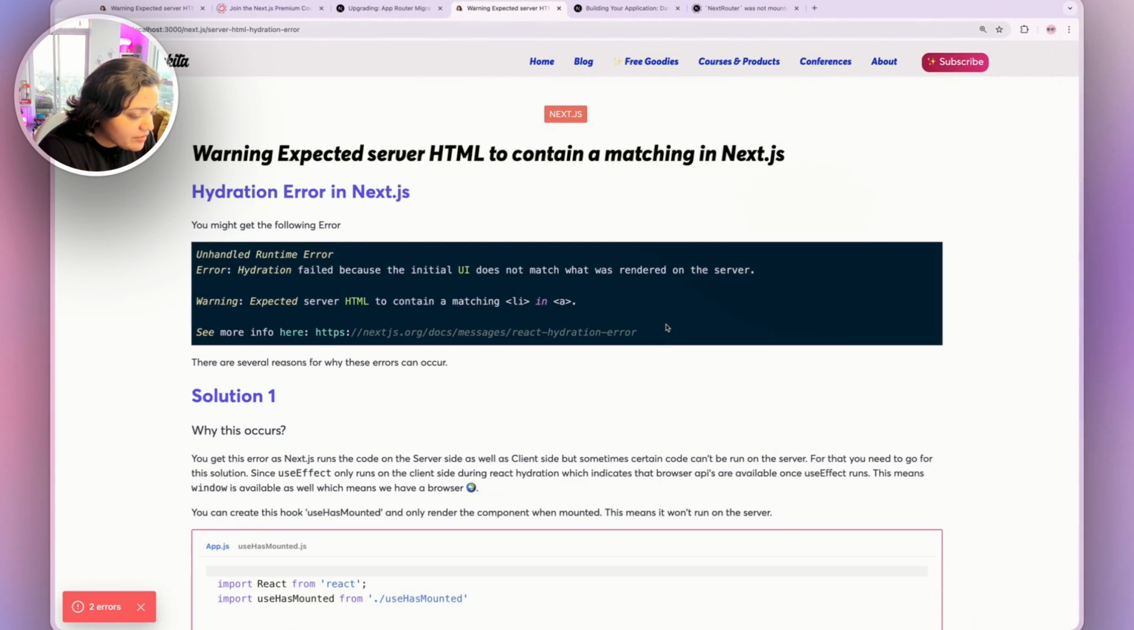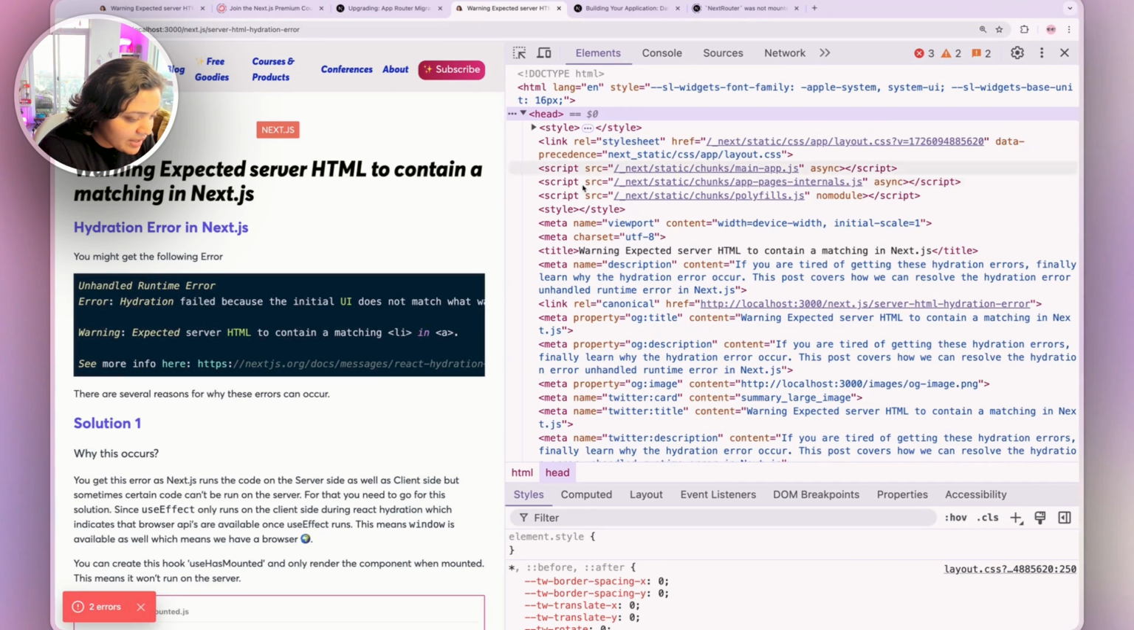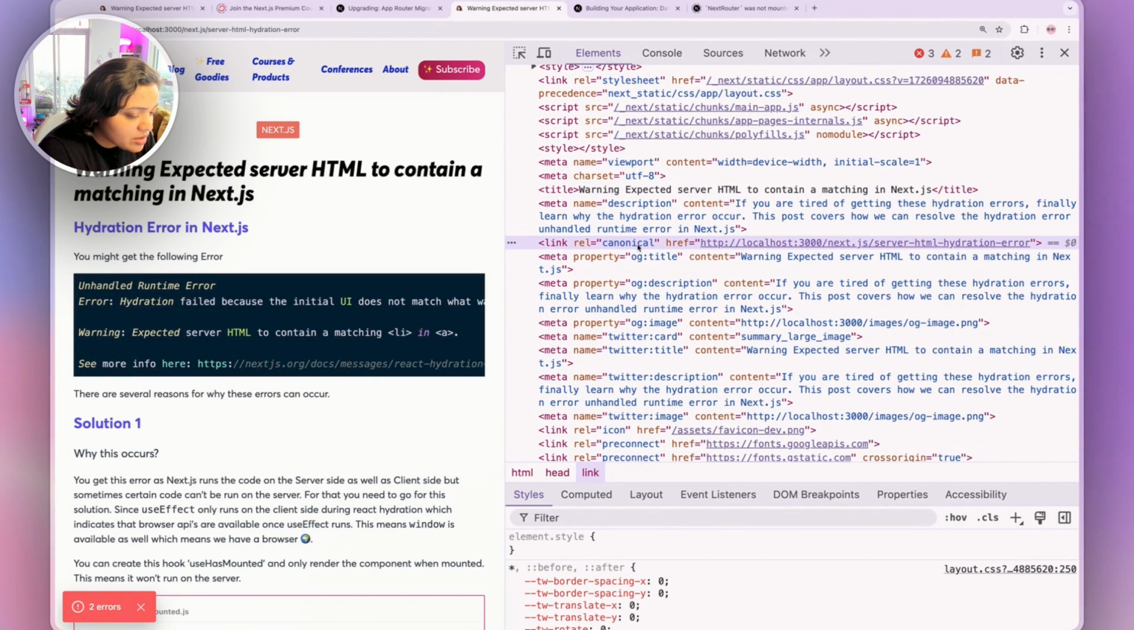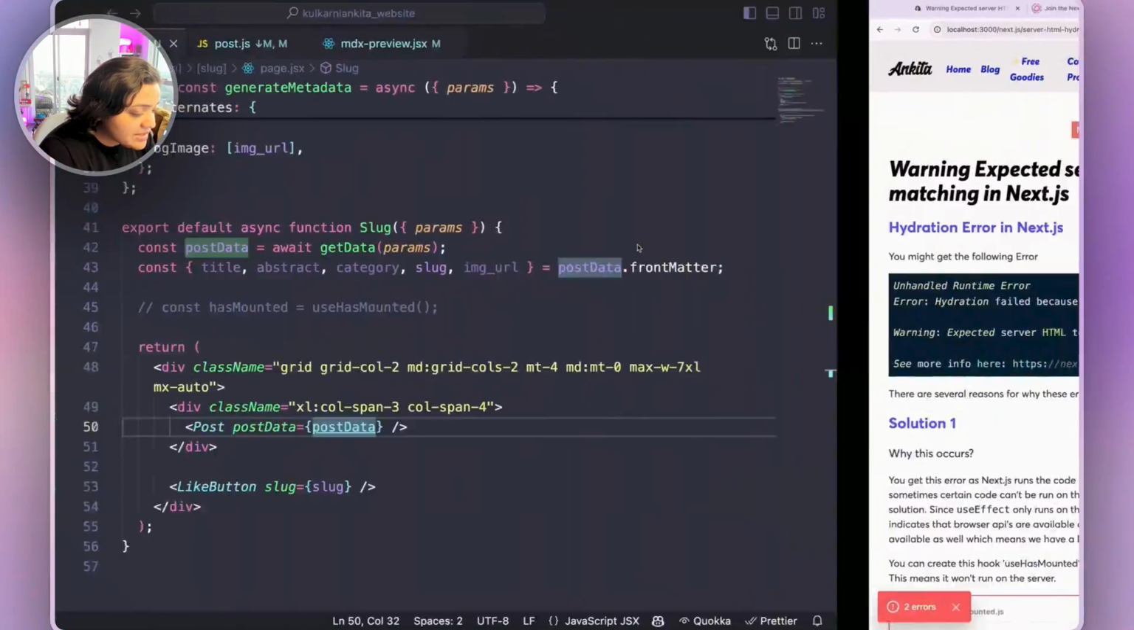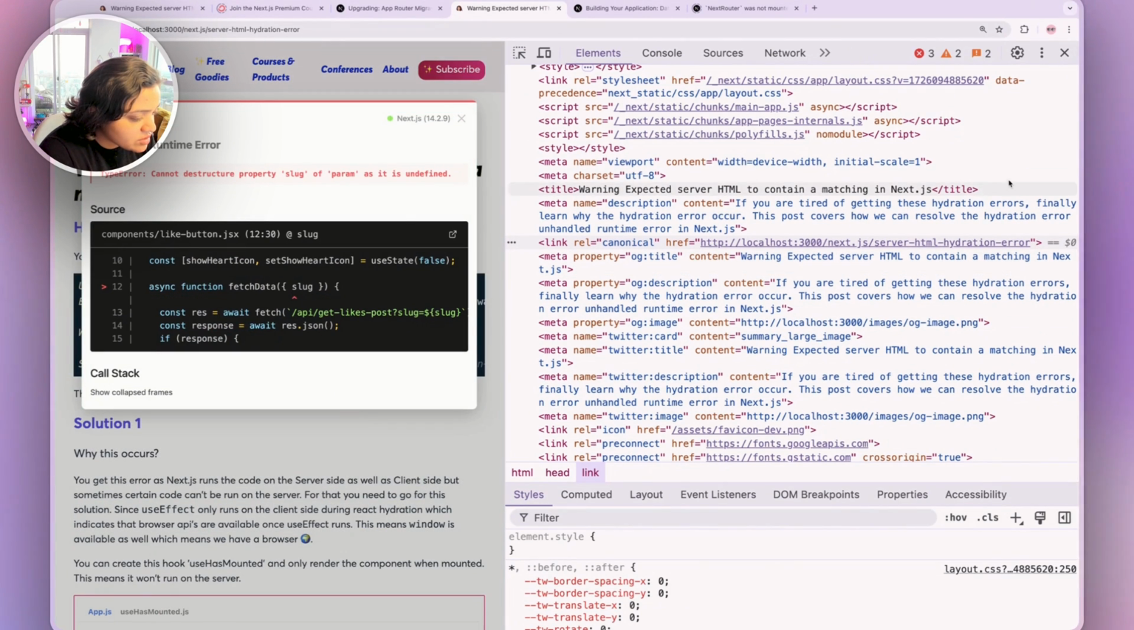All right, so now if I refresh the page and go back to the developer tools head element, you should see the description, title, canonical URL, and so on getting displayed here right away, which is exactly what we're looking for. But if you notice here, you will see two errors.